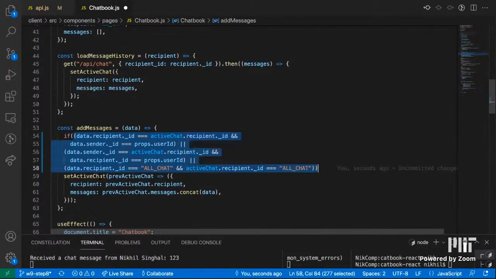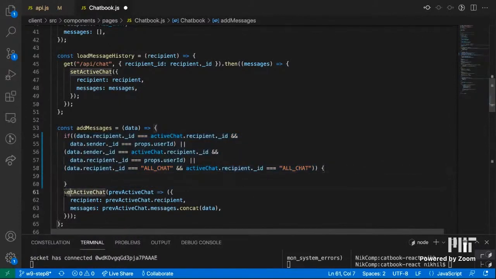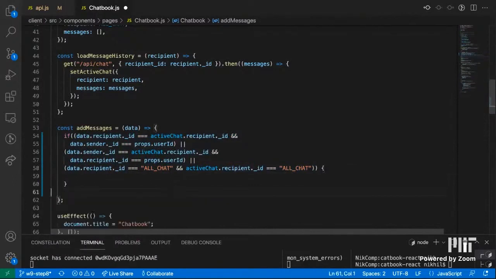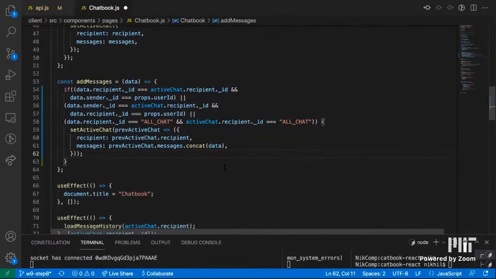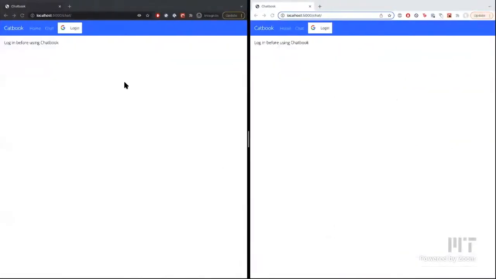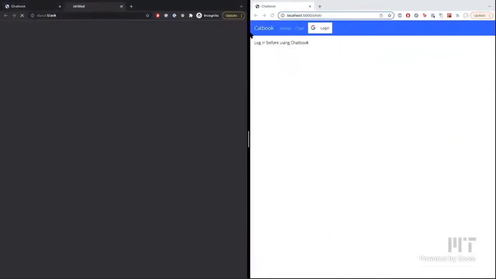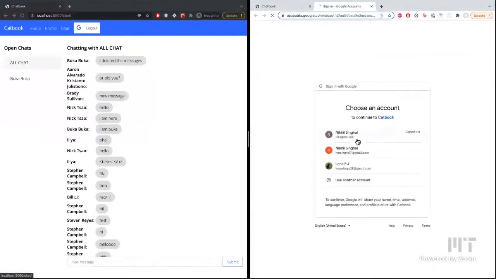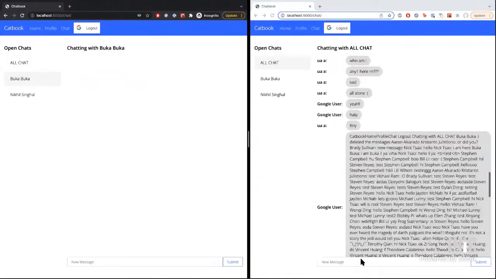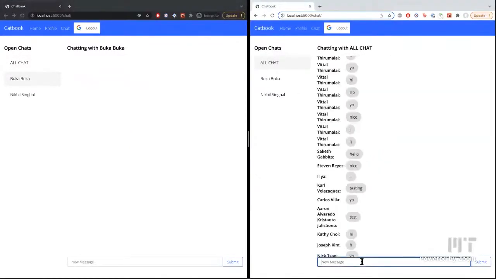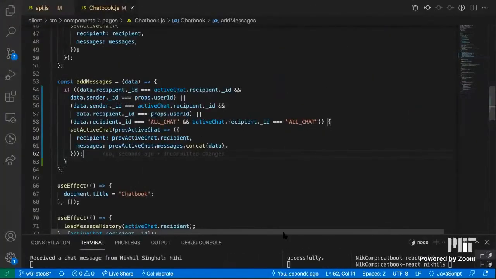then we're going to set the active chat to include these new messages. And so now if Buka Buka is looking at their own messages and I send hi here, looks like I had some other error again.